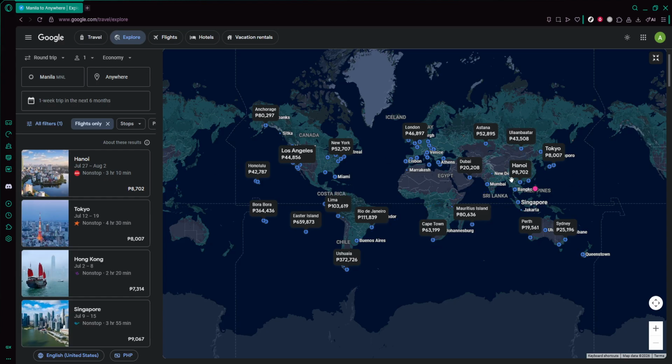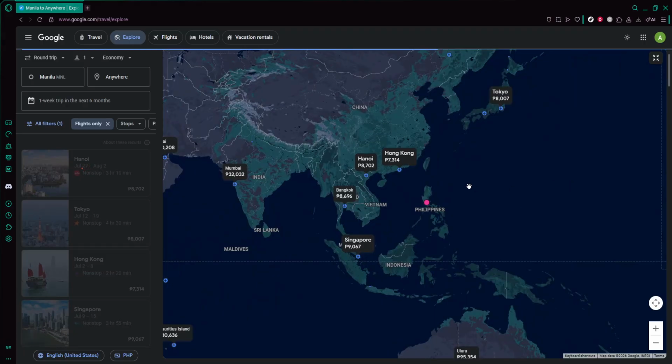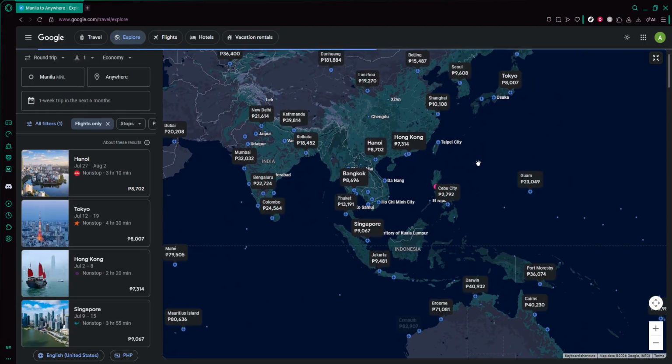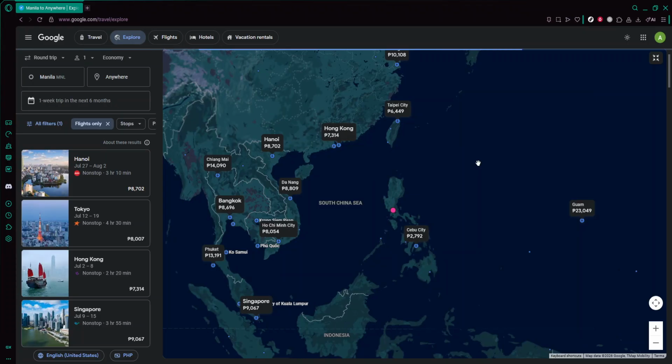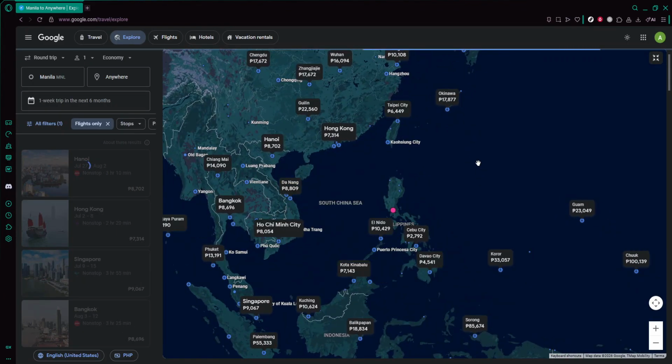Scattered across the map are various destinations, each showing an estimated price for flights from your chosen departure city. You can zoom in and out using your mouse wheel or the on-screen controls, and drag the map to move around different regions. As you move the map, Google Flights will update the destinations and prices in view, letting you quickly see where you might be able to fly and roughly how much it will cost.